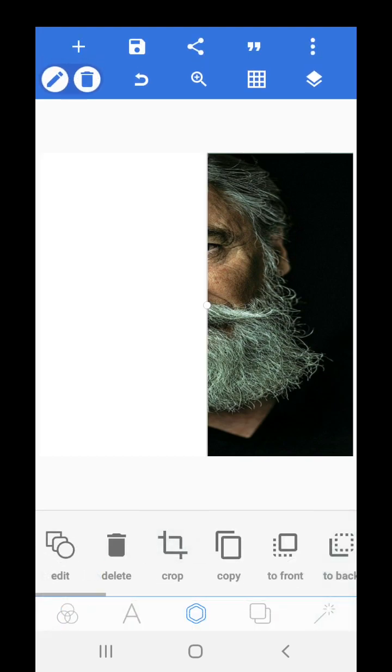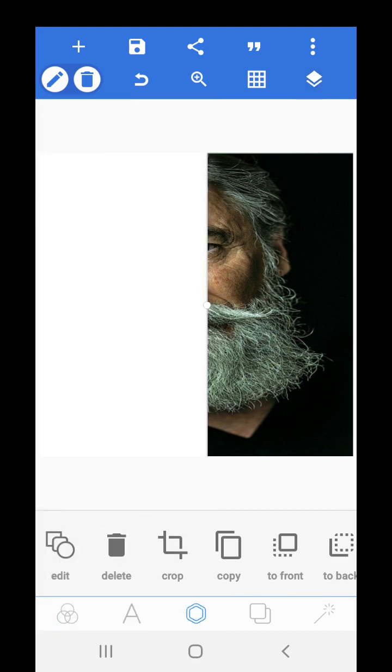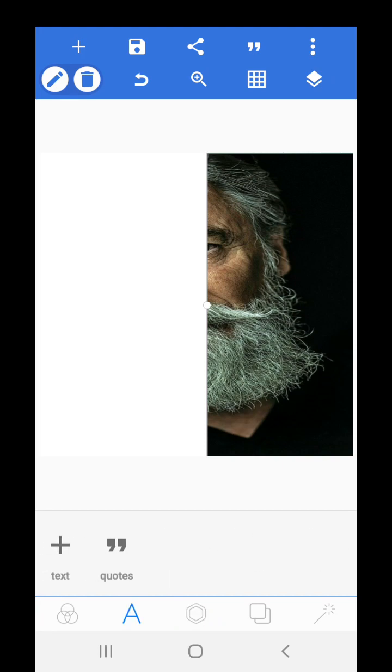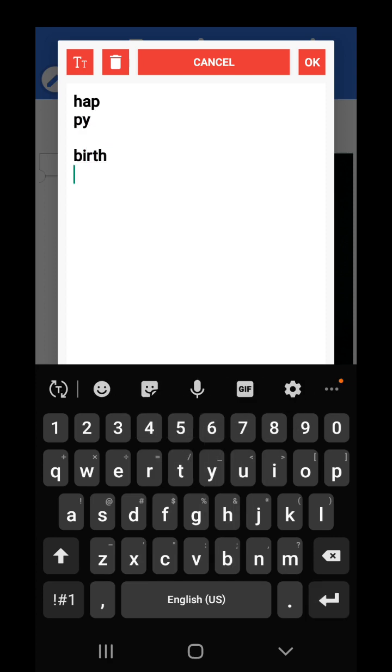Okay. So you now work it again using this icon. The next thing is to write something you want. I move to this A, this text. It is used to write something. This A, write text. So I want to write happy birthday.